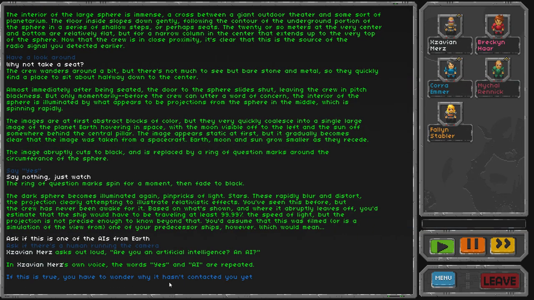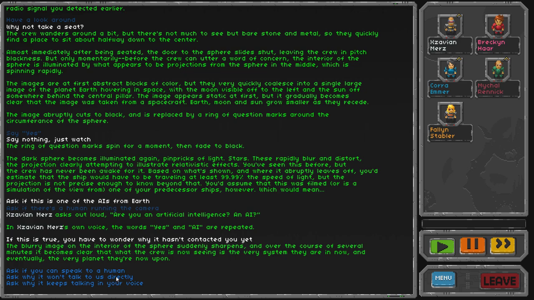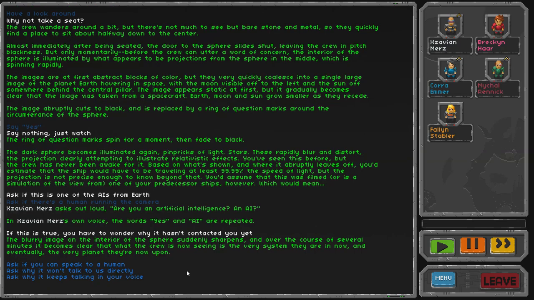In Xavier Merce's own voice, the words yes and AI are repeated. If this is true, you have to wonder why it hasn't contacted you yet. The blurry image in the interior of the sphere suddenly sharpens, and over the course of several minutes, it becomes clear that what the crew is now seeing is the very system they are in now, and eventually the very planet that they're on.